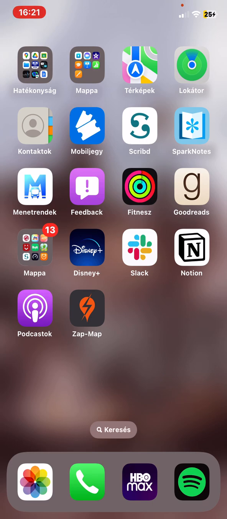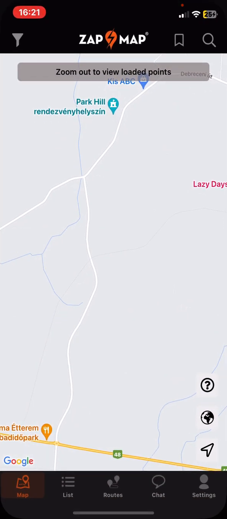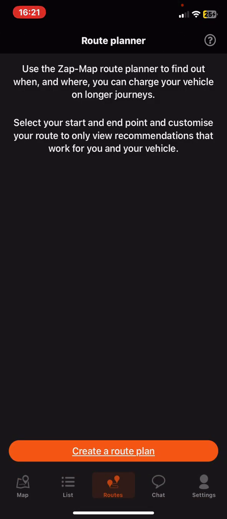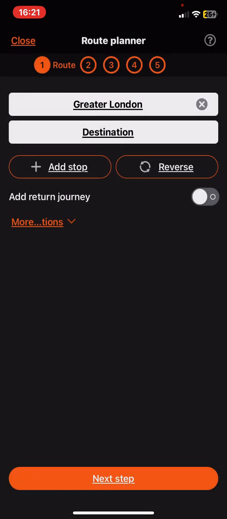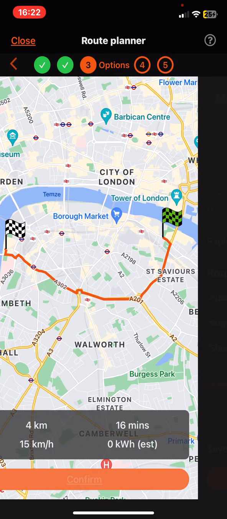Let's jump into it. First of all, open the application on your phone. And then click on the routes button at the bottom of the page. And then click on the create a route plan button. So first you have to set a starting and a destination location. And then click on the next step to confirm this.